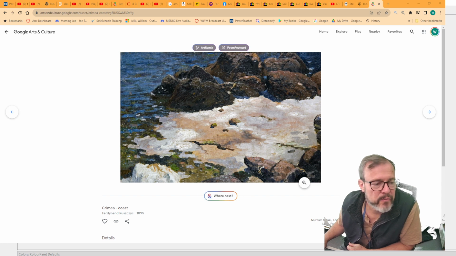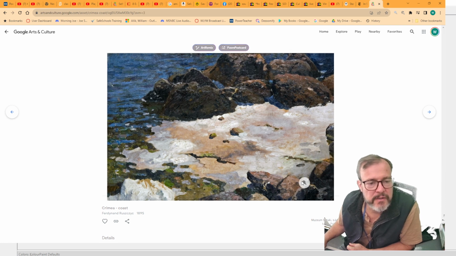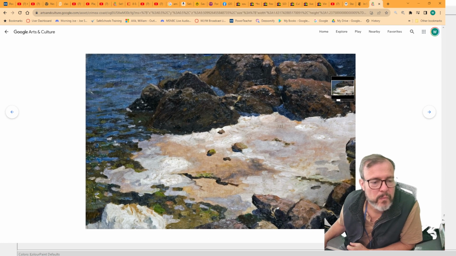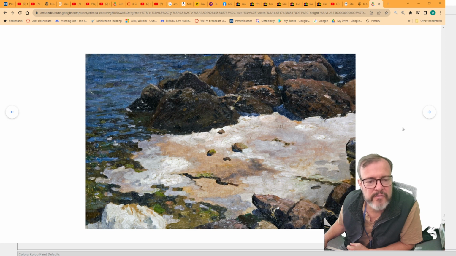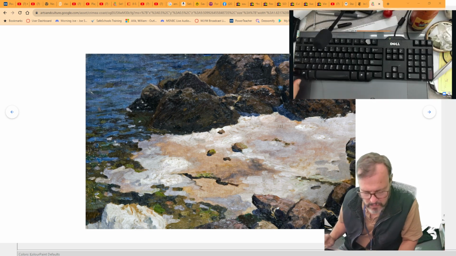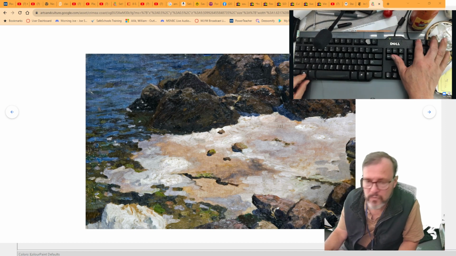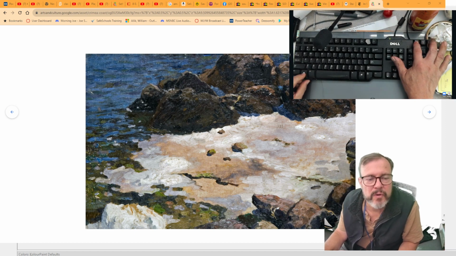Your next step is going to be to click on the plus sign to make it not full screen but enlarged, and then get your mouse off the image so this little inset goes away. And then you're going to press print screen, which is on the upper right hand of your keyboard, and take a screenshot.